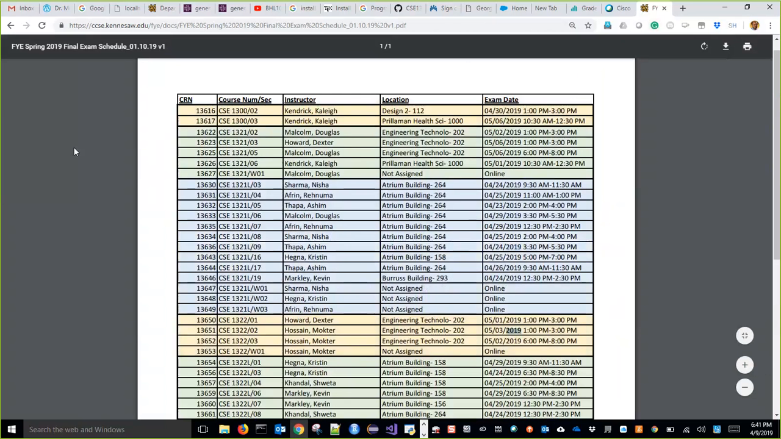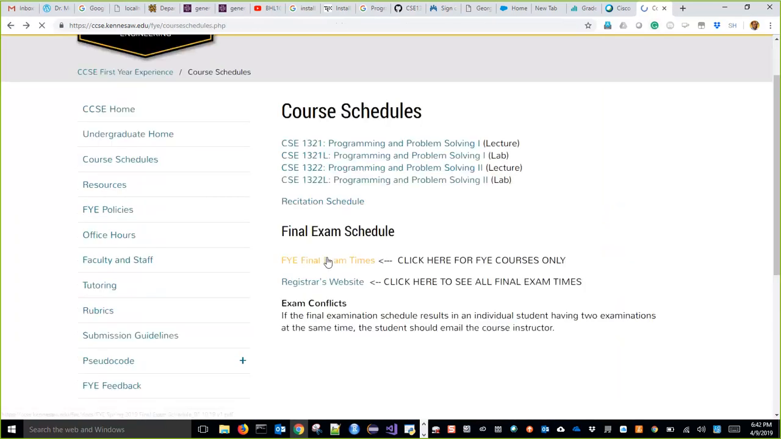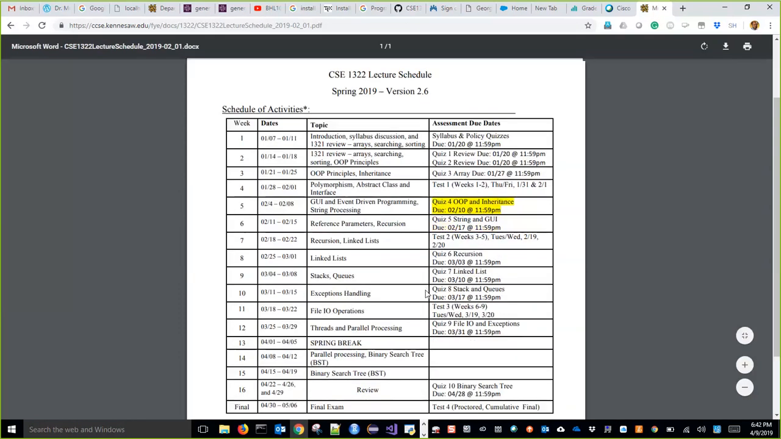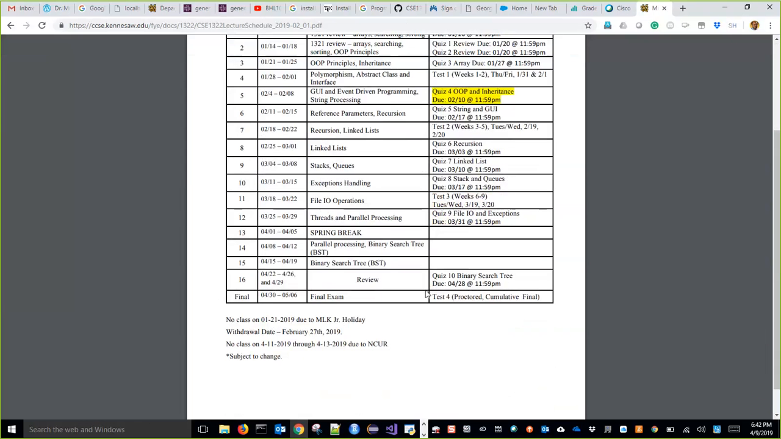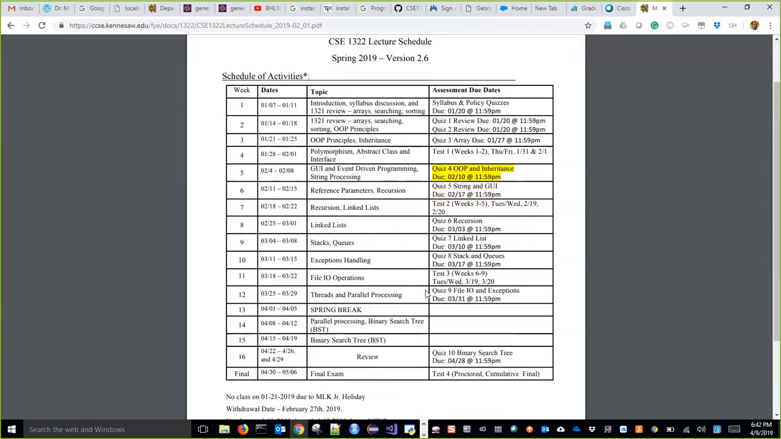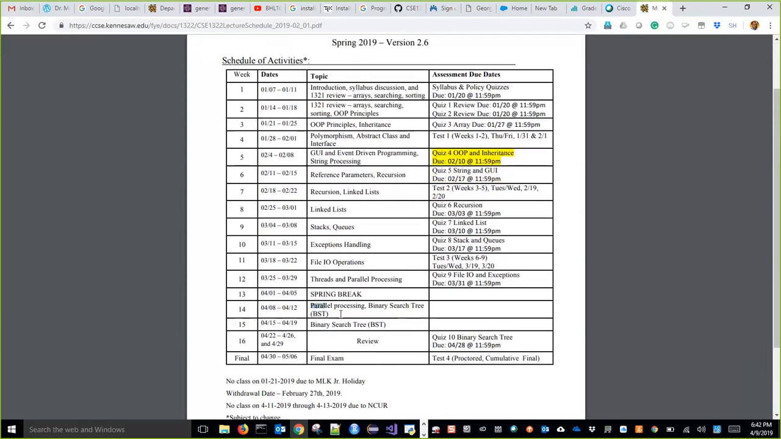Let me go back to our schedule. We are at the end. We have just left parallel processing and binary search tree. From this topic you will get 10 or 20 points, a maximum of 10% to 20% of your final. Not more than that. So maybe one question from one chapter.